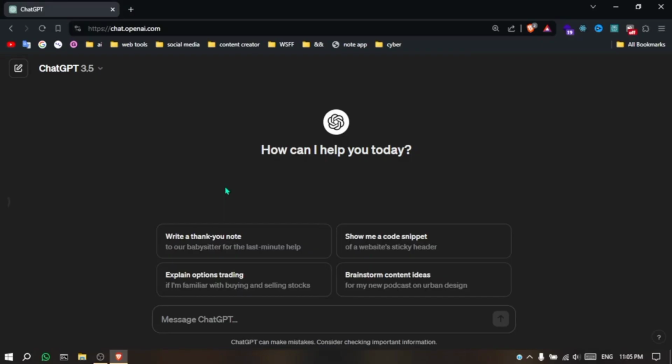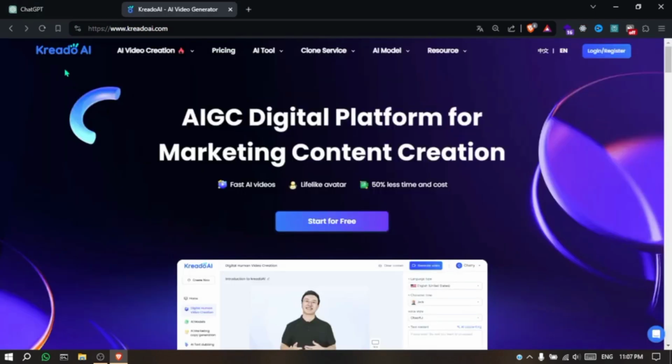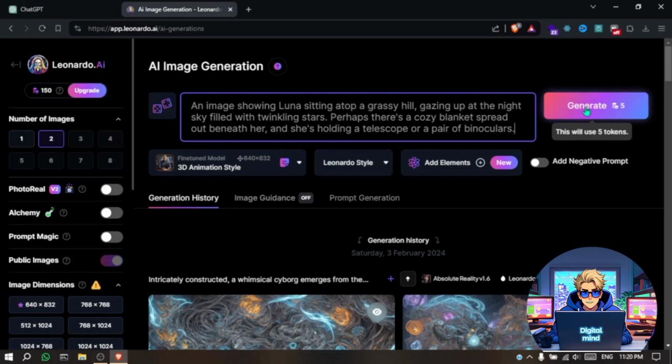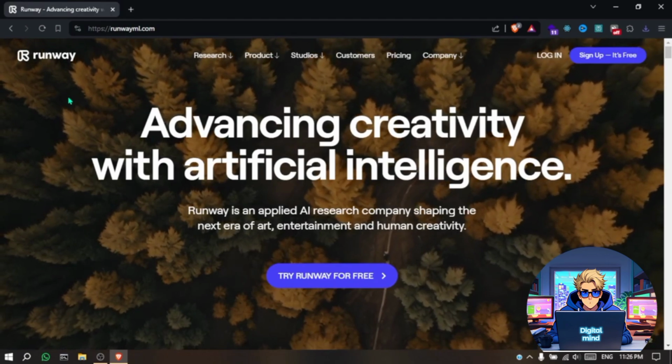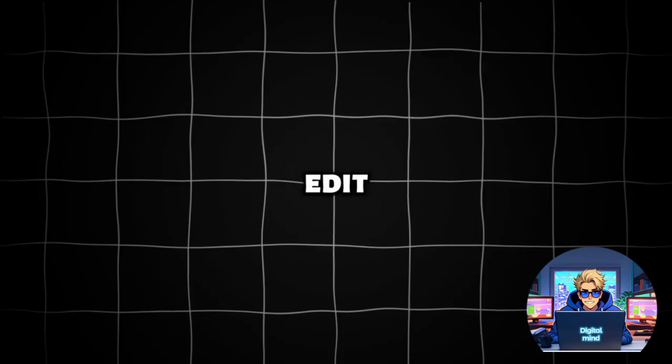To do that, we will first generate the story with ChatGPT and the voiceover using Creato AI. After that, we will generate images using Leonardo AI, then animate them with Runway. Then, we will put everything together and edit it to look cool.